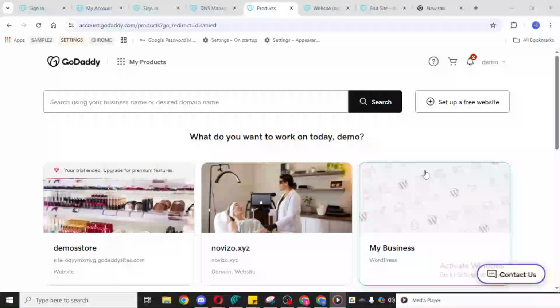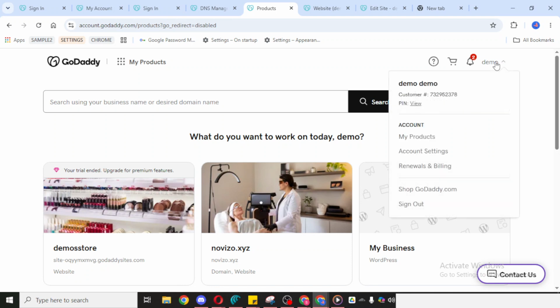In today's video, I'm going to teach you how to embed or add a music player in GoDaddy. To get started, open your GoDaddy account and sign in. Once you're inside your account, head to your profile area. This is where you can access the main account options and manage the products connected to your website.